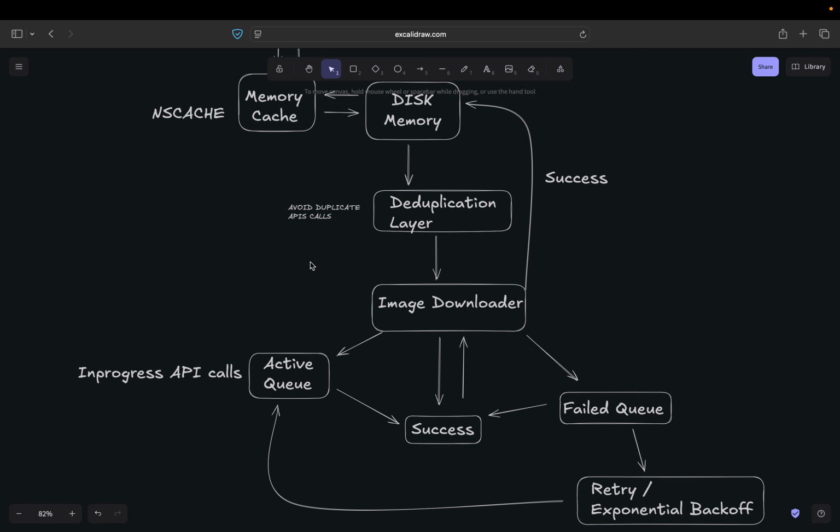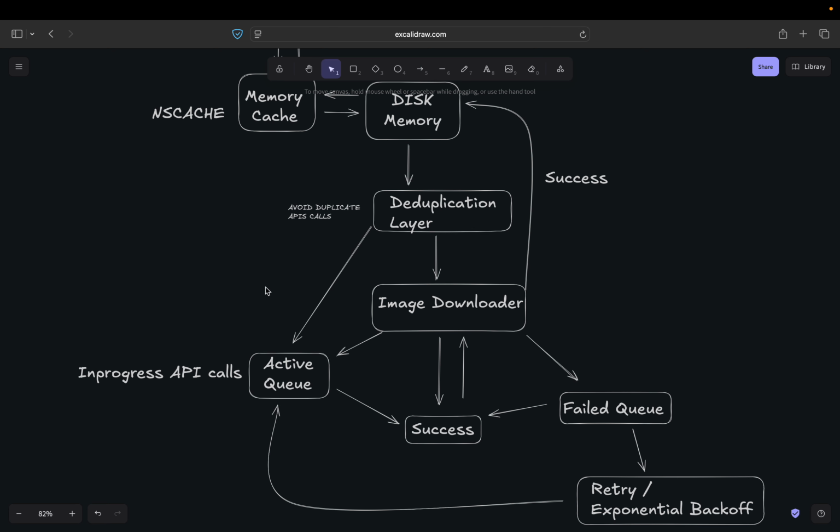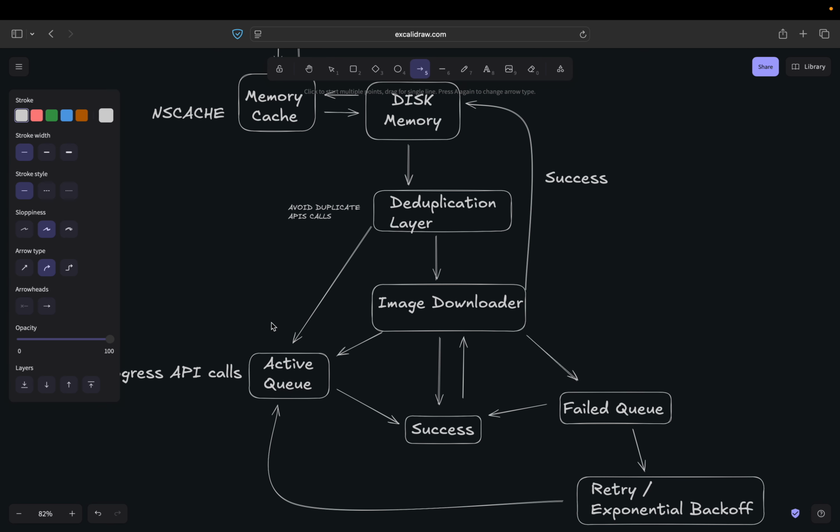So once we have this active queue, it could be shared between the deduplication layer and the image downloader. Once we have this shared data of the active queue, we can check if the active queue is already having it, so the deduplication layer will remove it. So this active queue would always be talking to the deduplication layer. If the APIs are already in call, we will not make it. That is an important thing you need to note. We avoid duplicate calls. If they are not in progress, then we will actually make the calls in the image downloader. So this is the basic flow that we have.